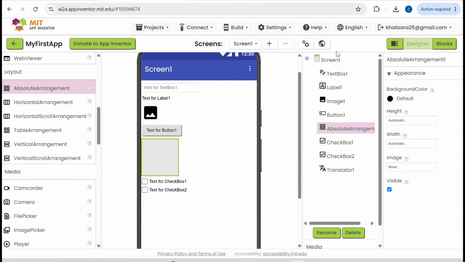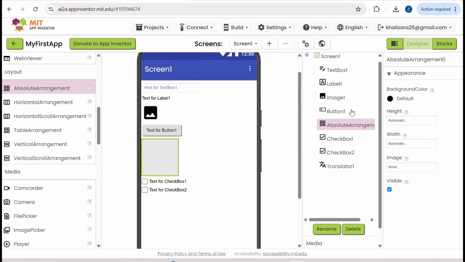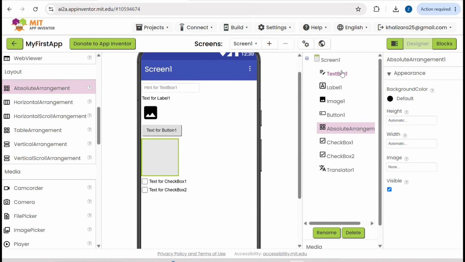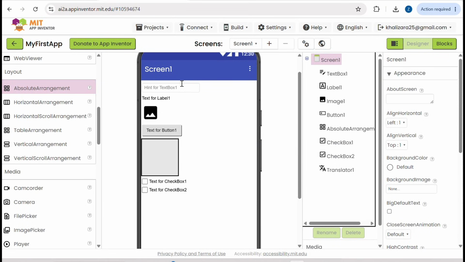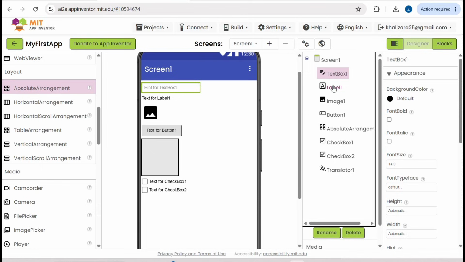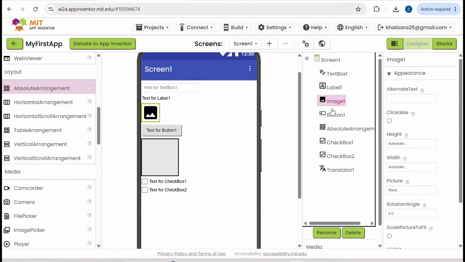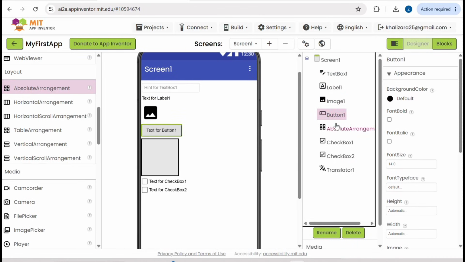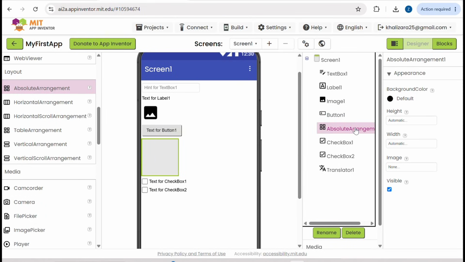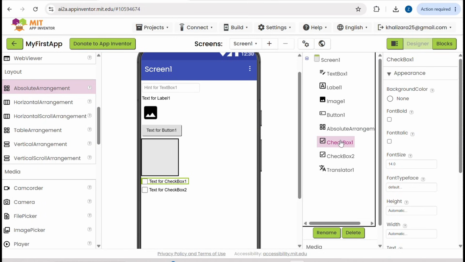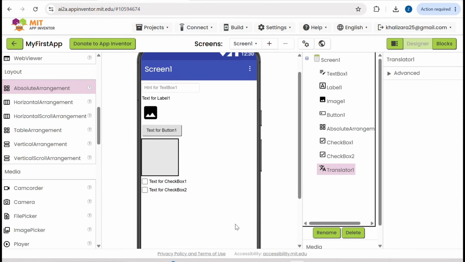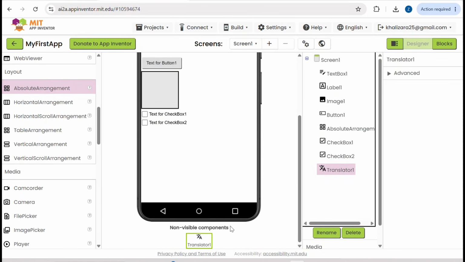Going further, there is another aspect I want us to look at: the properties. This is our component list. Right here we have every component that is inside my Screen1, and they are arranged in order of alignment. The first is the text box. Going further is the label, the image, then button one. We have an absolute arrangement, which is a layout component. We have two checkboxes, and the translator. The translator is a non-visible component, so we can't see it inside the screen. It is just there, but non-visible.